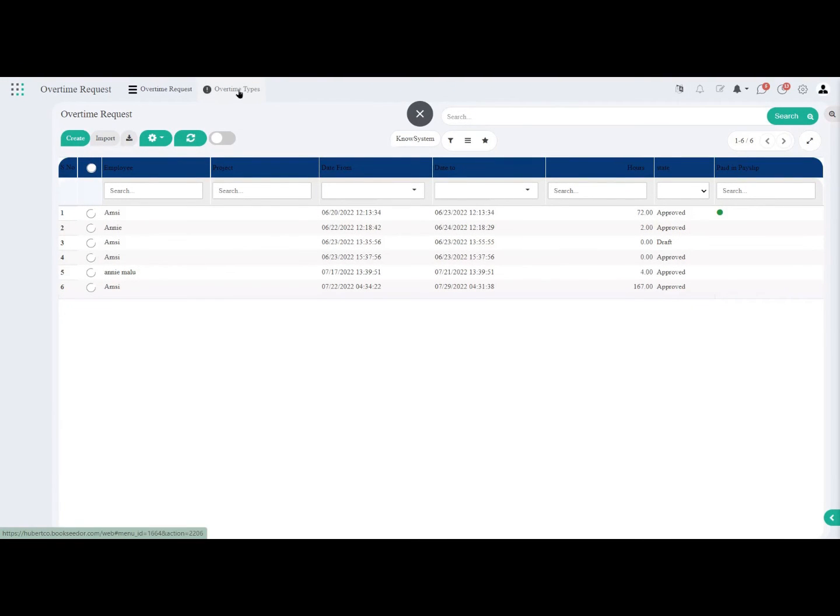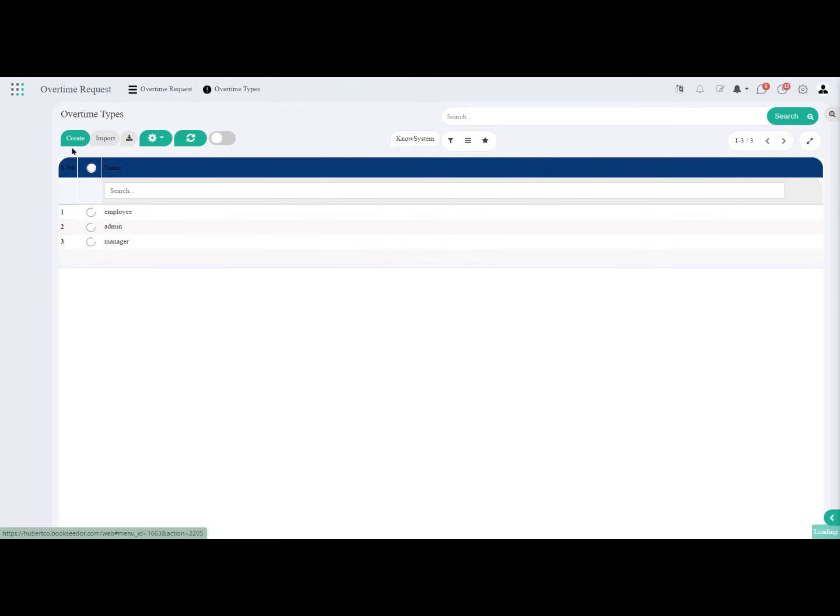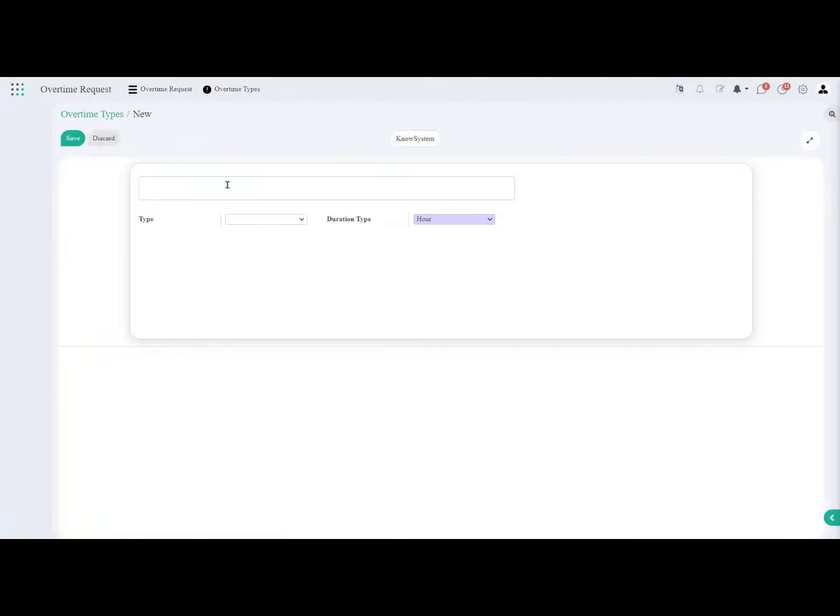And under overtime type, we can create the overtime types here by clicking on the create option. You can click on the type and select the type as cash or leave. When you choose leave, the leave type will be asked to fill, so accordingly you can choose it, and the duration type too, that is based on hours or days.